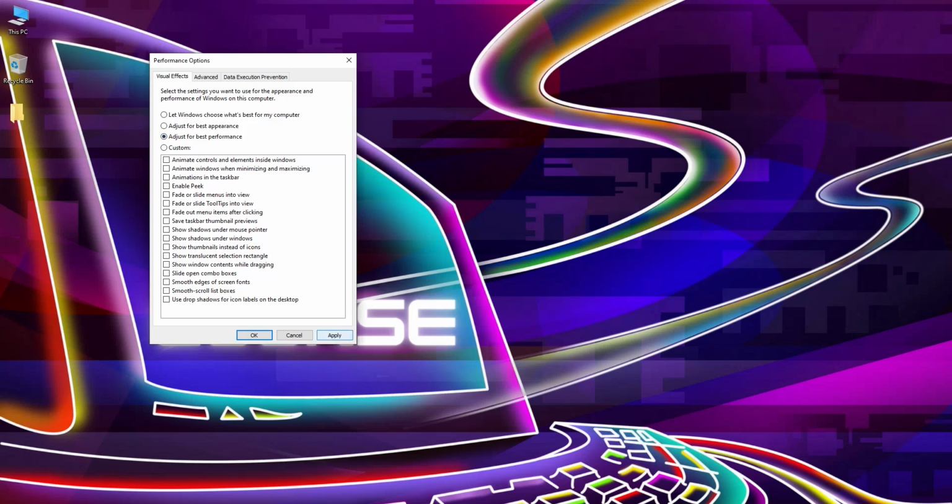and click on Apply and click on OK after applying. If you want to enable something, you can enable it. So I'm going to enable this, then it will be Custom, but I'm going to select this one, Adjust for best performance, and I'm going to click on Apply and OK.